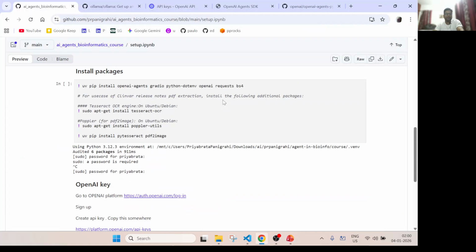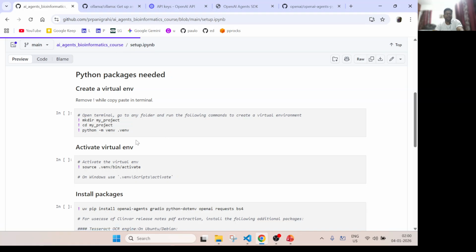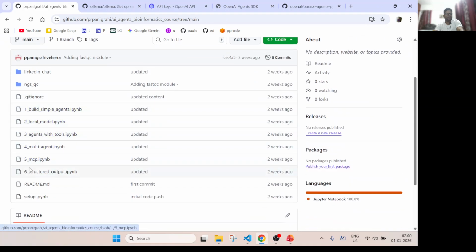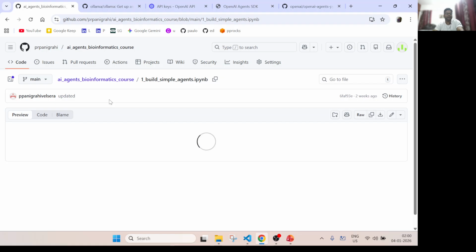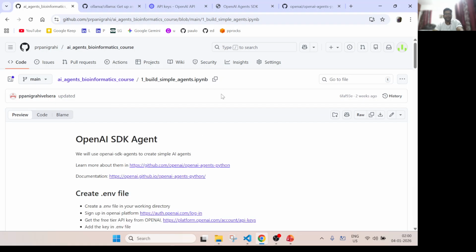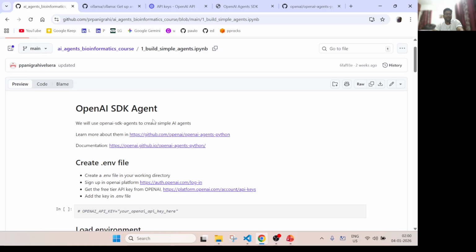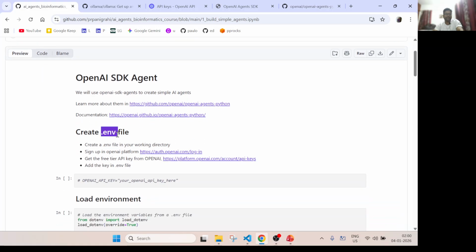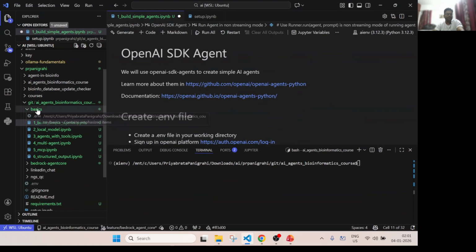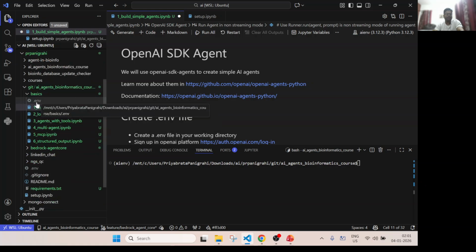So in my course material, I have started numbering 1, 2, 3, 4 like this, so you can go serially. First we'll see building a simple agent. But before that, as I said, we need to create and get an API key and create a .env file and put it in the repository. Let me show you how I have done it. I cloned this repository. You will see a basics folder, and you see I have created a file .env, and it has to be exactly the same name, .env.